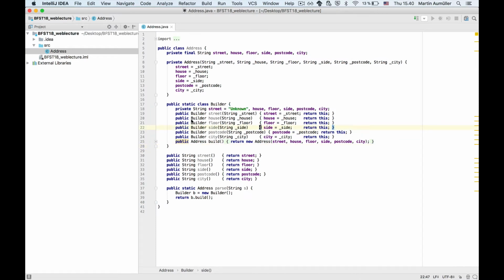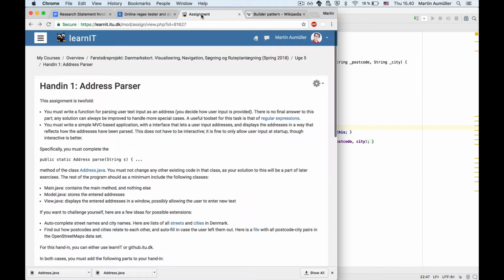What we want to do first is create a basic skeleton. We create a user interface using the model view controller approach. And in the second part, we actually build the address parser using regular expressions. Let's start with the first part. Let's go back to the assignment.